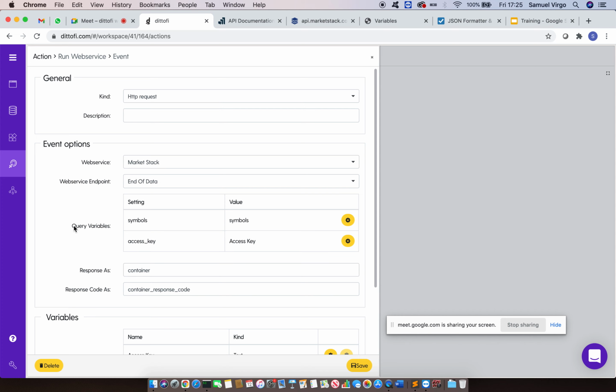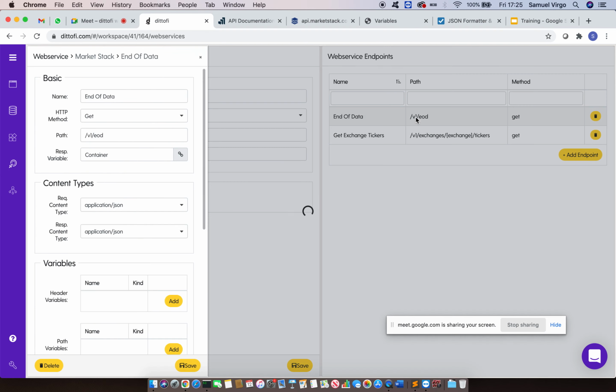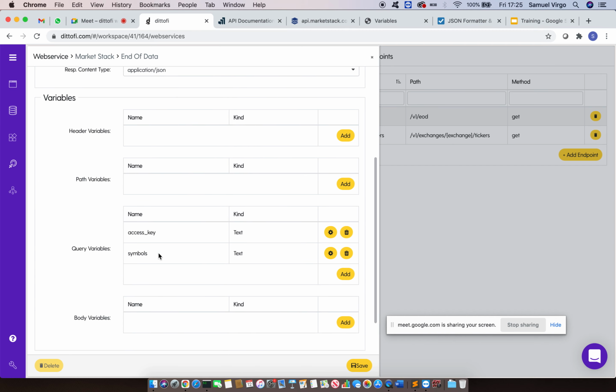And then after that, you can see we have this query variables section. And this corresponds to the query variables that you've created here. So here we created two query variables. We had the access key one, which is just, like I said, some kind of secure key to allow you to access the information. And then you have this symbol one here, and the symbol one is the filter to filter for specific symbols, specific tickers.